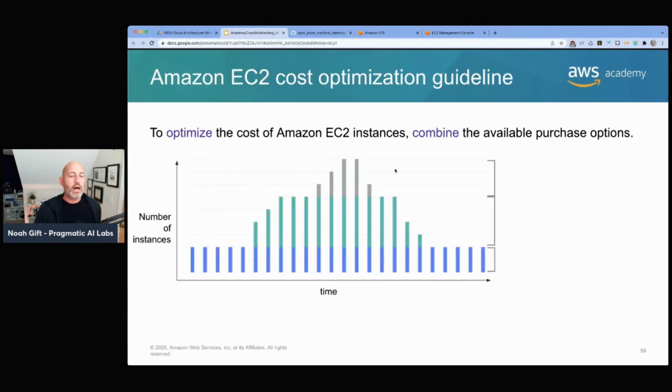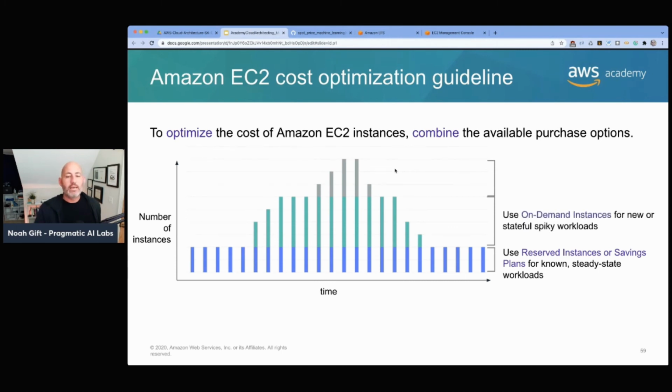The EC2 cost optimization guide is really basically things like the number of instances and the time, and then you combine all those to purchase what you need. And so the reserved instances or the savings plan are for the steady state, and then the on-demand instances are for the spiky workloads, and then you can scale up and down with spot instances.